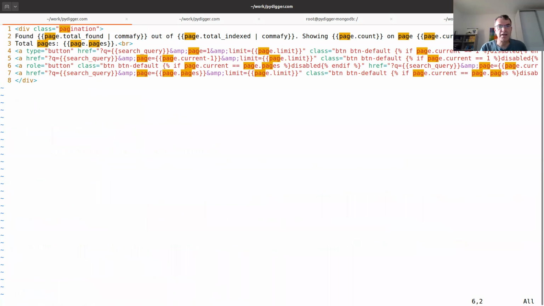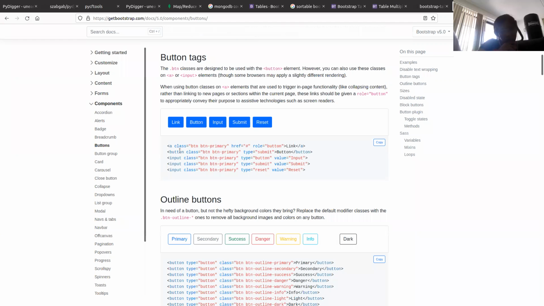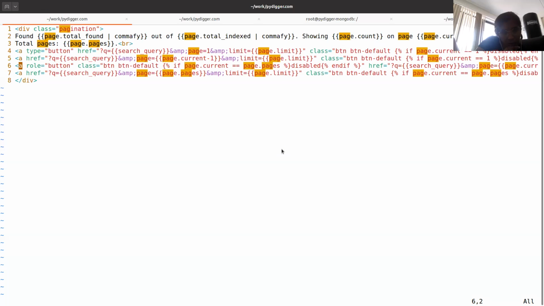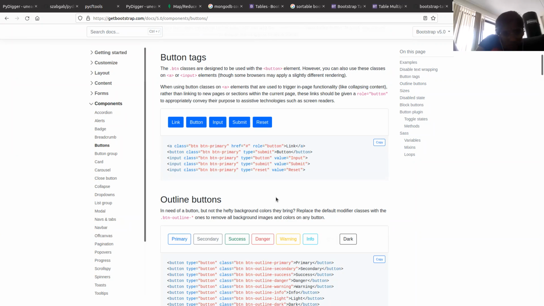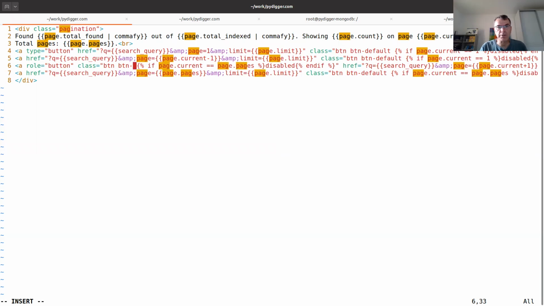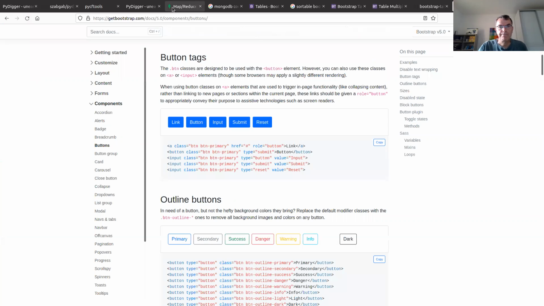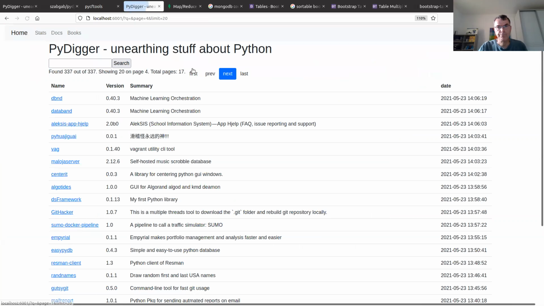Okay, let's go over this again. So we have an H tag, an A tag that has a role button. So this one, a role which is button. It has a class of button and button default. We can call it primary. Let's call it primary now.